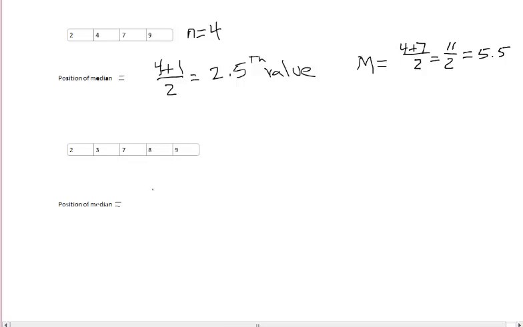So now when we have an odd number of n's, so here we have n is equal to 5, so the position of the median is (5 plus 1) divided by 2, which is equal to the third observation, or the third value. And then we can say that m is equal to the middle value. So we count 1, 2, 3, so it's equal to 7. And you can count from either end of the data set.